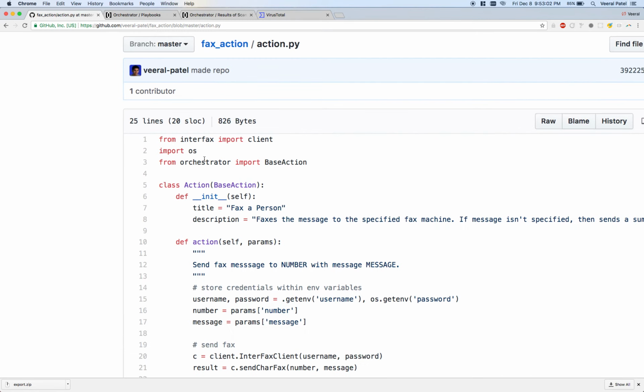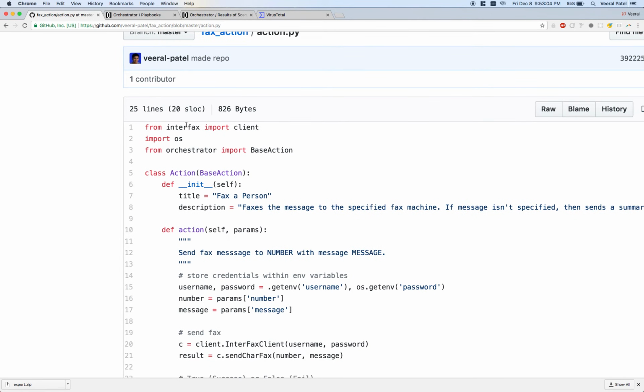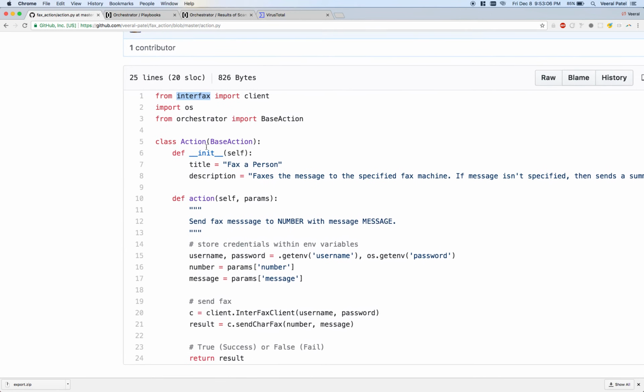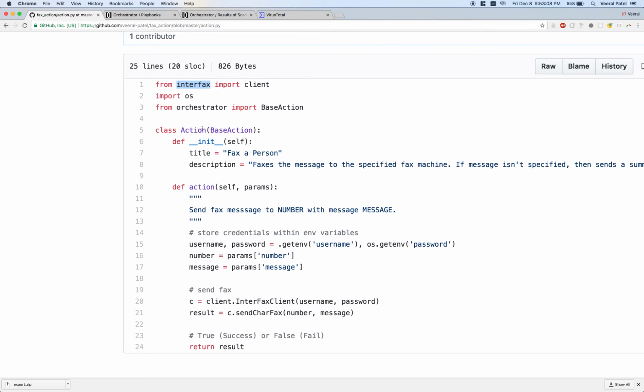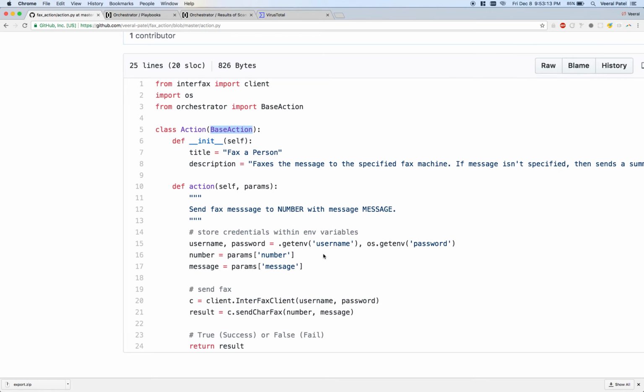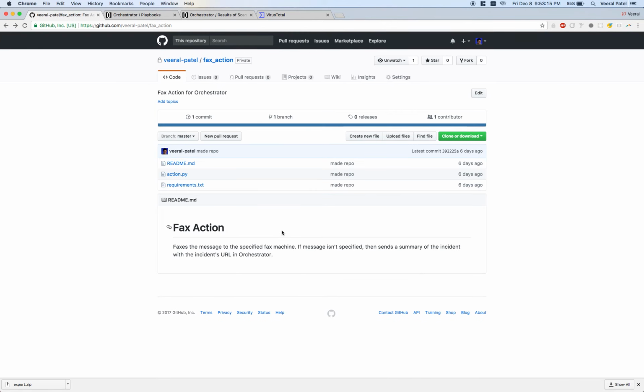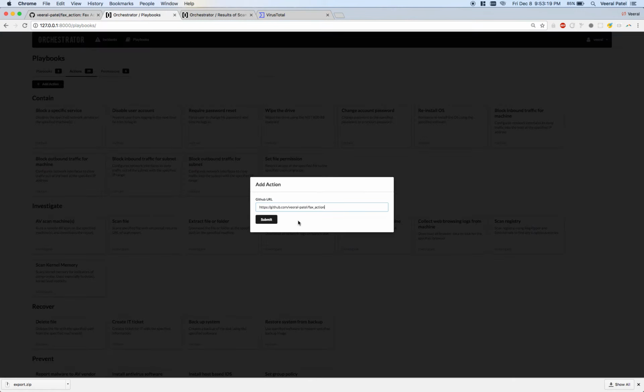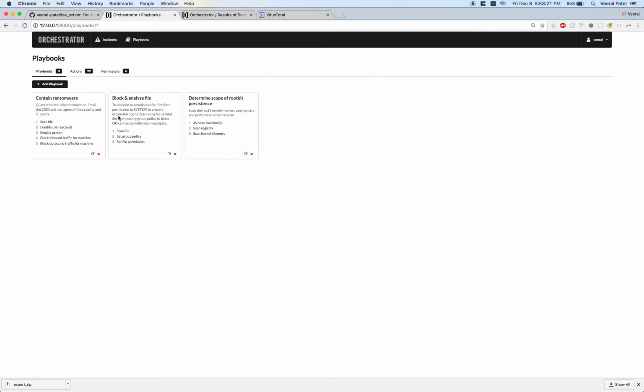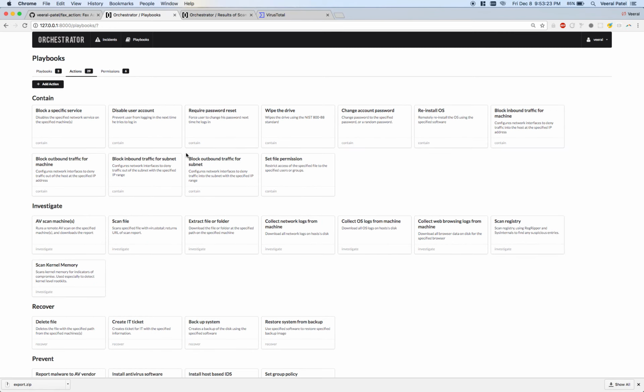So here's the code. I used the interfax library, and all I had to do was make my action inherit from base action. I make this class, and that's all I had to do. And when I put this in here, the action will appear at the bottom.